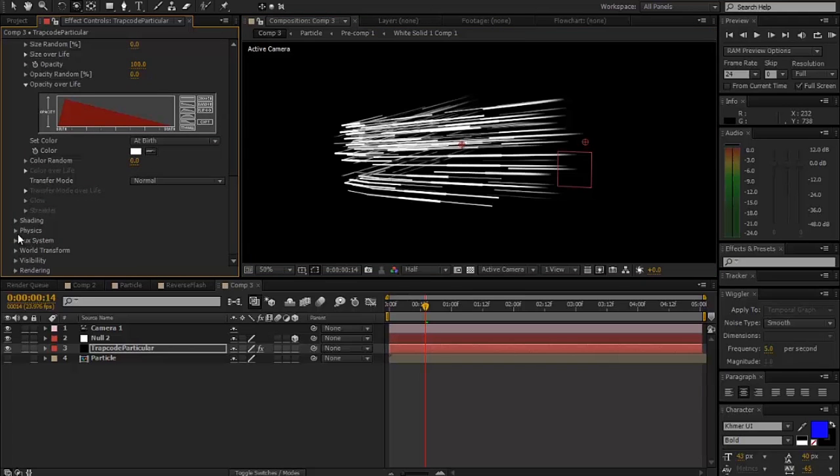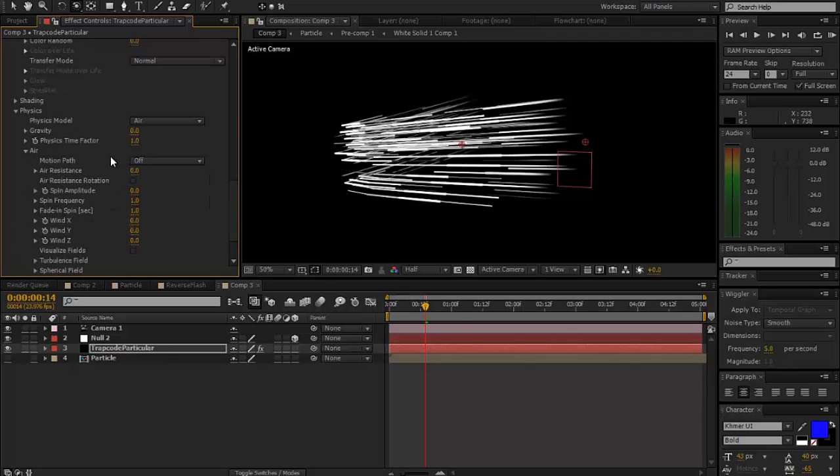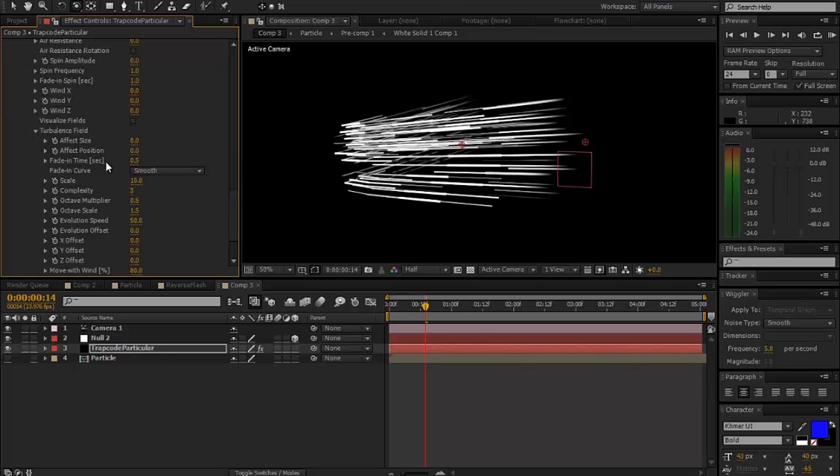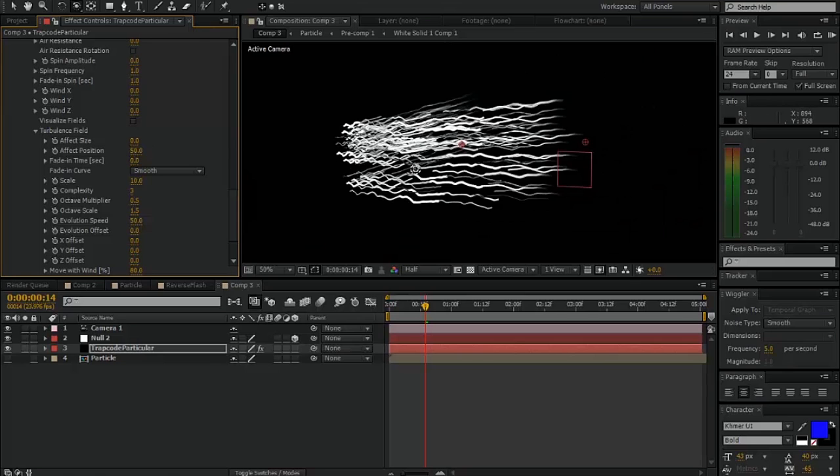We're going to go ahead and go down here to physics. We're going to click air. We're going to come down here to turbulence field. The fade in, we don't want to mess with that being at 0.5. We want it to be 0. And we're going to affect the position. I'm going to say 50 right off the bat. As you can see, we're starting to get the jagged lines.